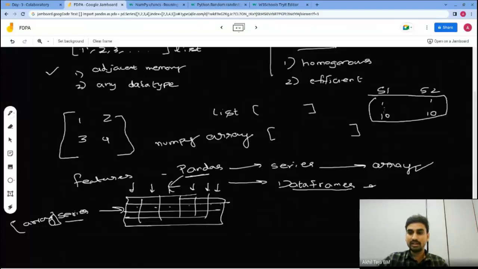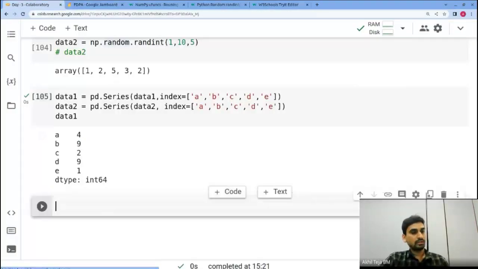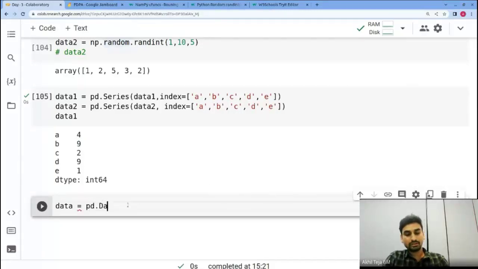So imagine there are 10 rows and 10 rows. You just need to give a name for this table, just like A and B. So all of this is nothing but a series. All of this is nothing but a series in this case. So let's try to give a name to the column here. So what I'll do is a data frame creation. Data is equals to pd dot DataFrame.